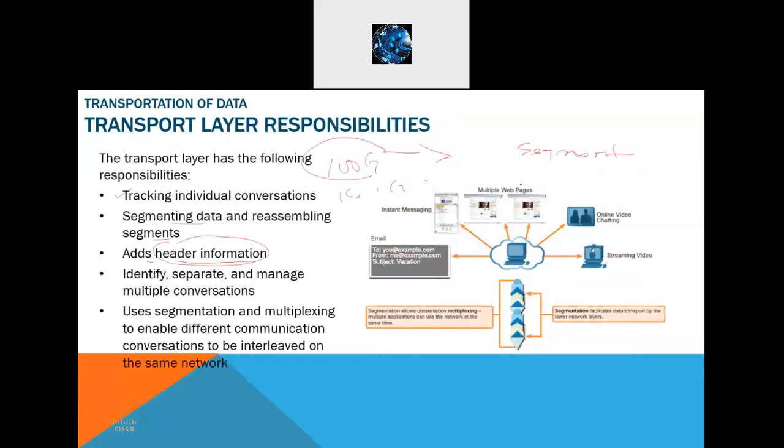Okay, let me finish it from here first. The header will have the source port number and the destination port number. Source port number and destination port number.